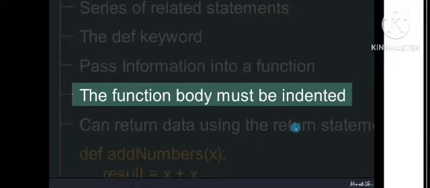The function body must be indented. Once you type the function header, which ends with a colon, and hit enter, the text editor or the IDE you use will insert 4 white spaces before the body to mark the body of the function. Python recognizes the body of a function using indentation, normally 4 white spaces.